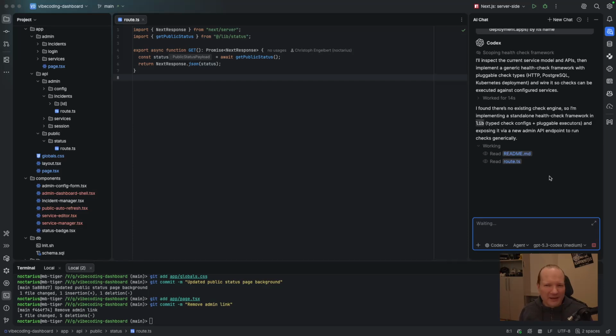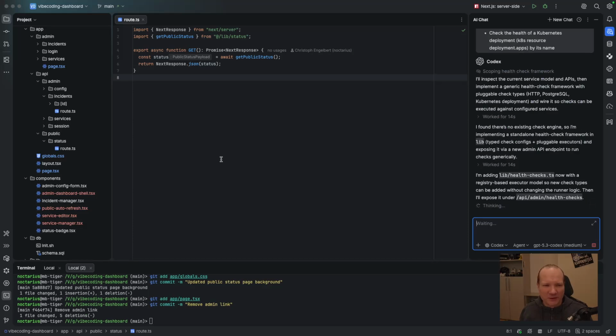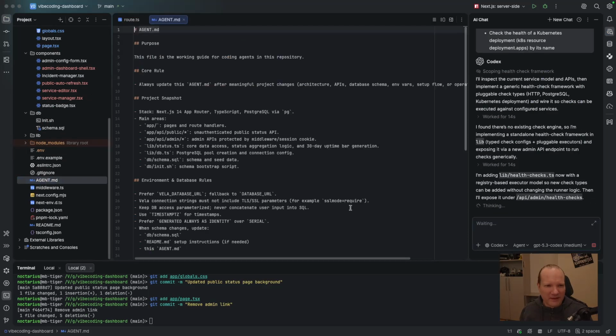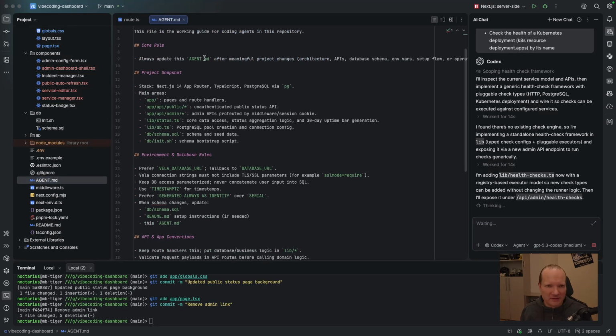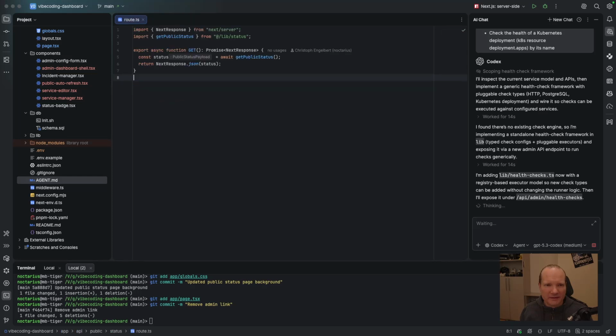By the way, did it update the file? Okay, so the agent file doesn't work right now. The agent file should tell it to keep it up to date. Cool. Yeah. Okay. So I need to tell it to actually read the agent file, I guess.